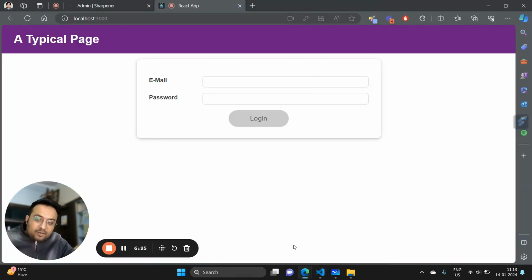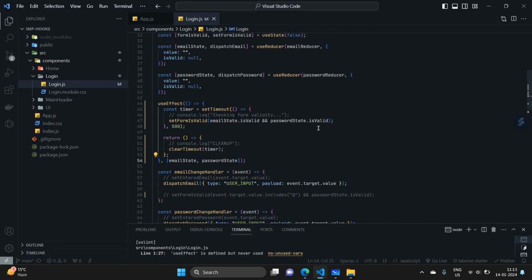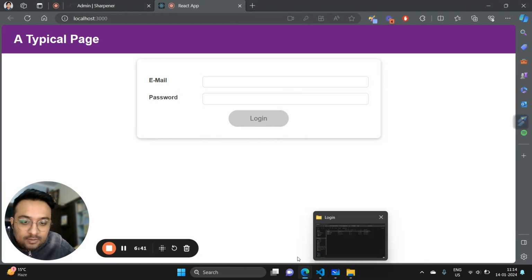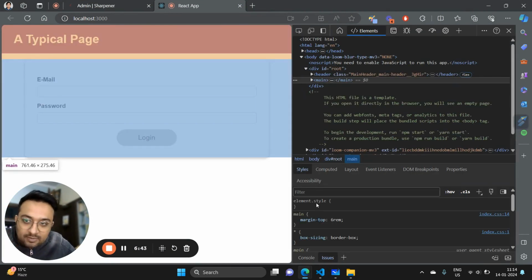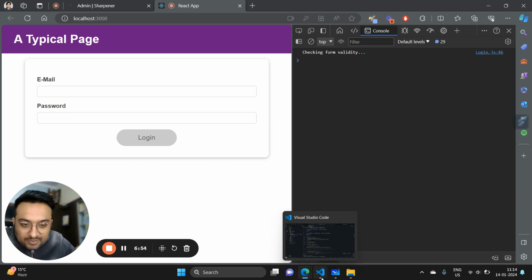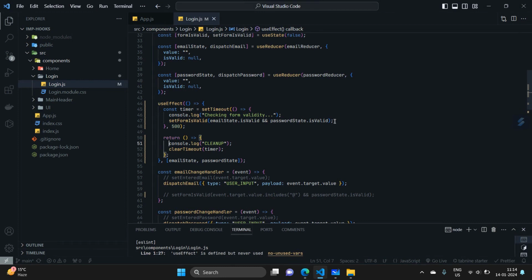Okay, it is an optimized solution, but it can be optimized more. Why? To show you that, I will just uncomment this console log statement and go to the console. So it is with the help of useEffect we have optimized this component, but still it can be optimized further. Why? If you see carefully here, I am checking for the validity of the email and password.